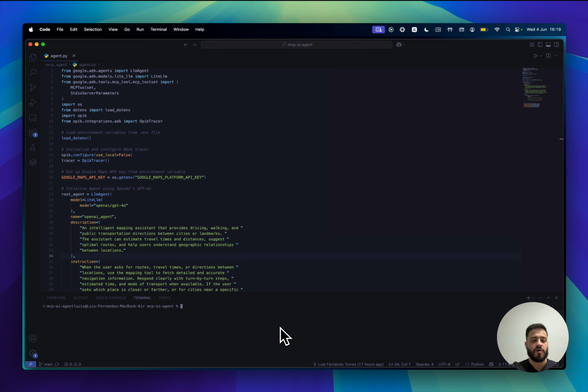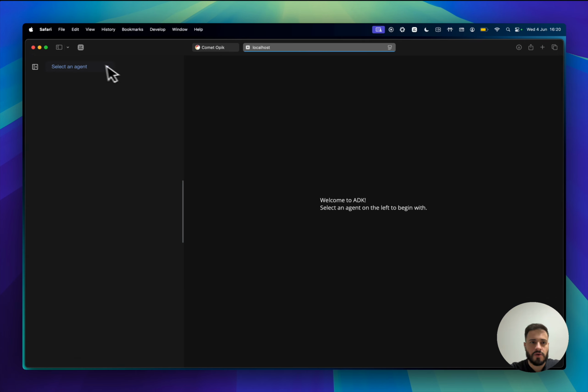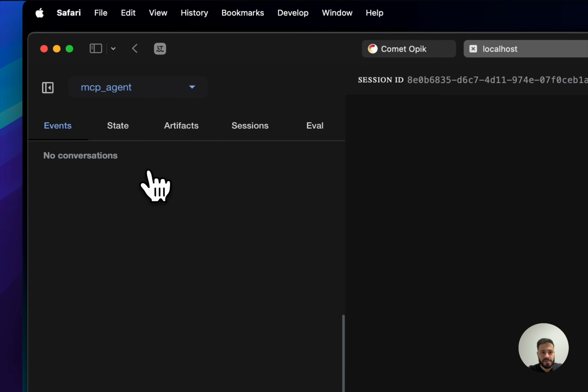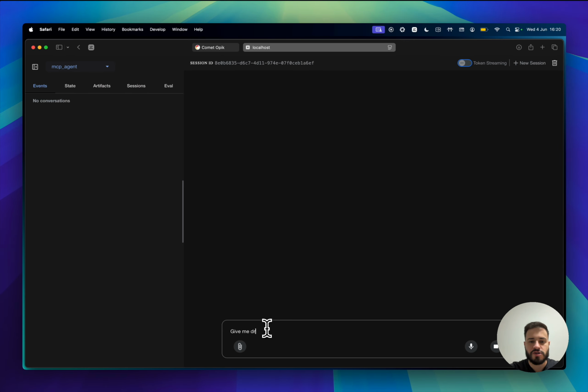Here we have our project. We can run it using uv run adk web. Here we have our beautiful web UI. We can select our agent up here, and I can ask it to give me driving directions from São Paulo to Campinas.